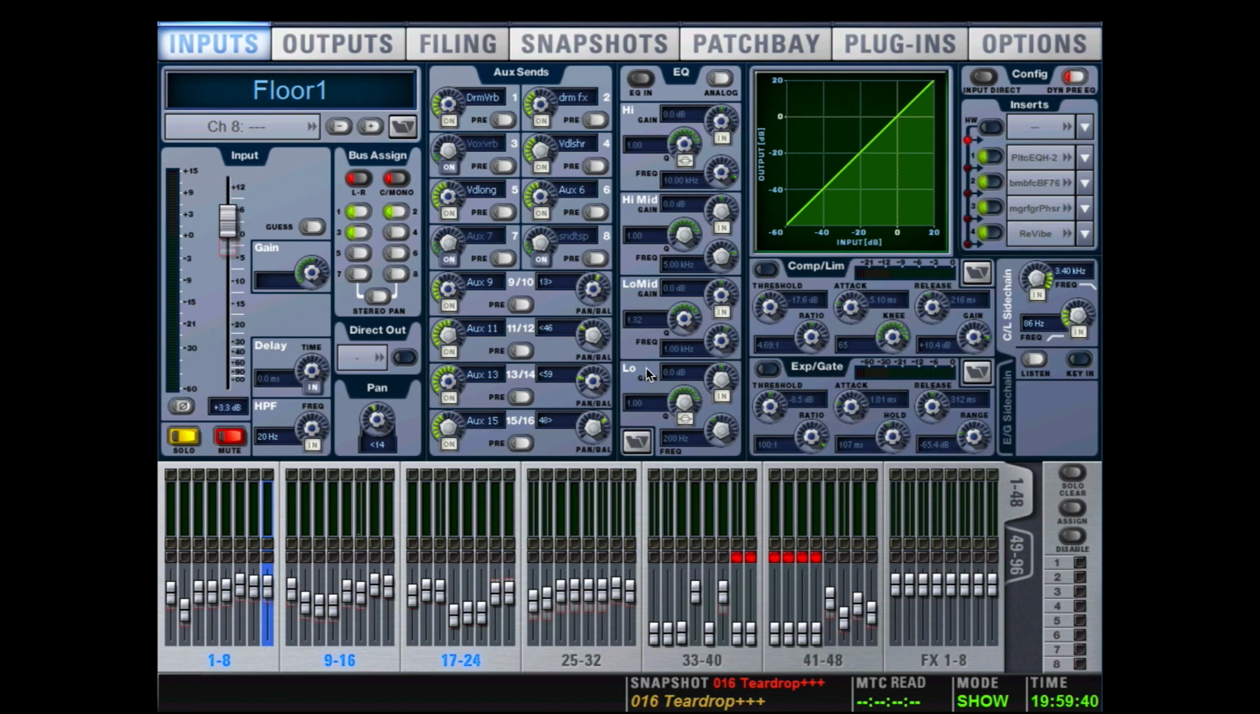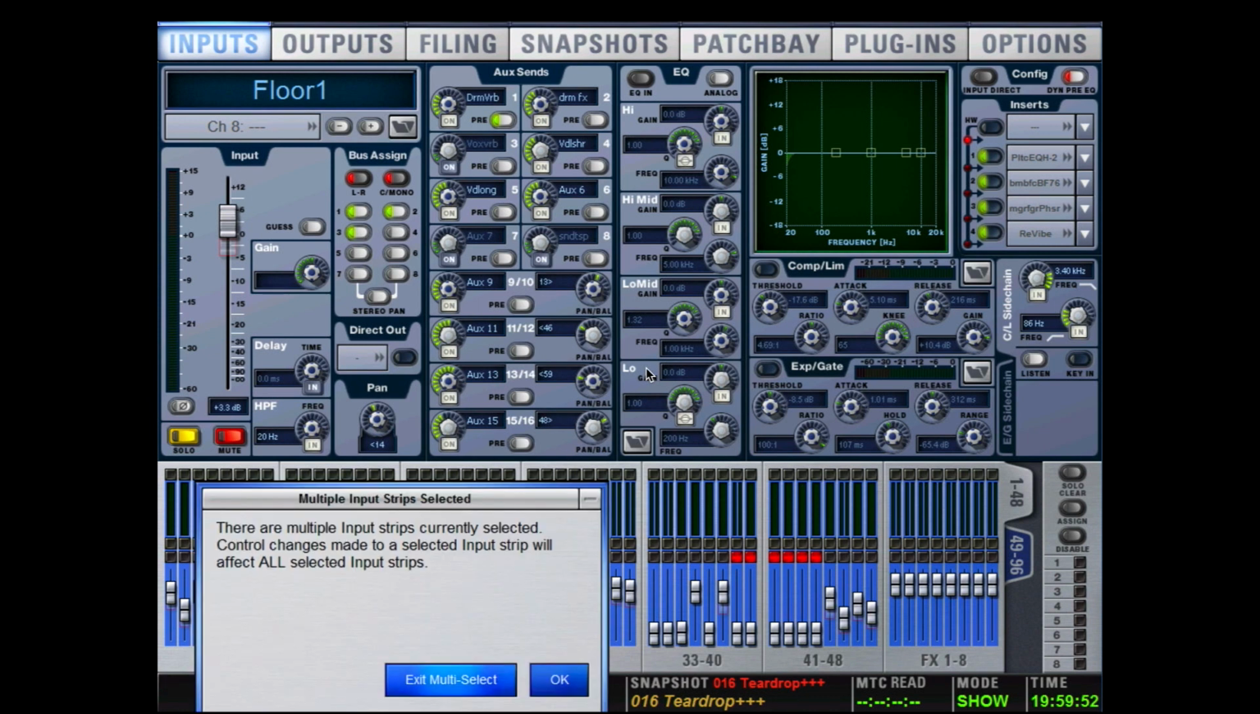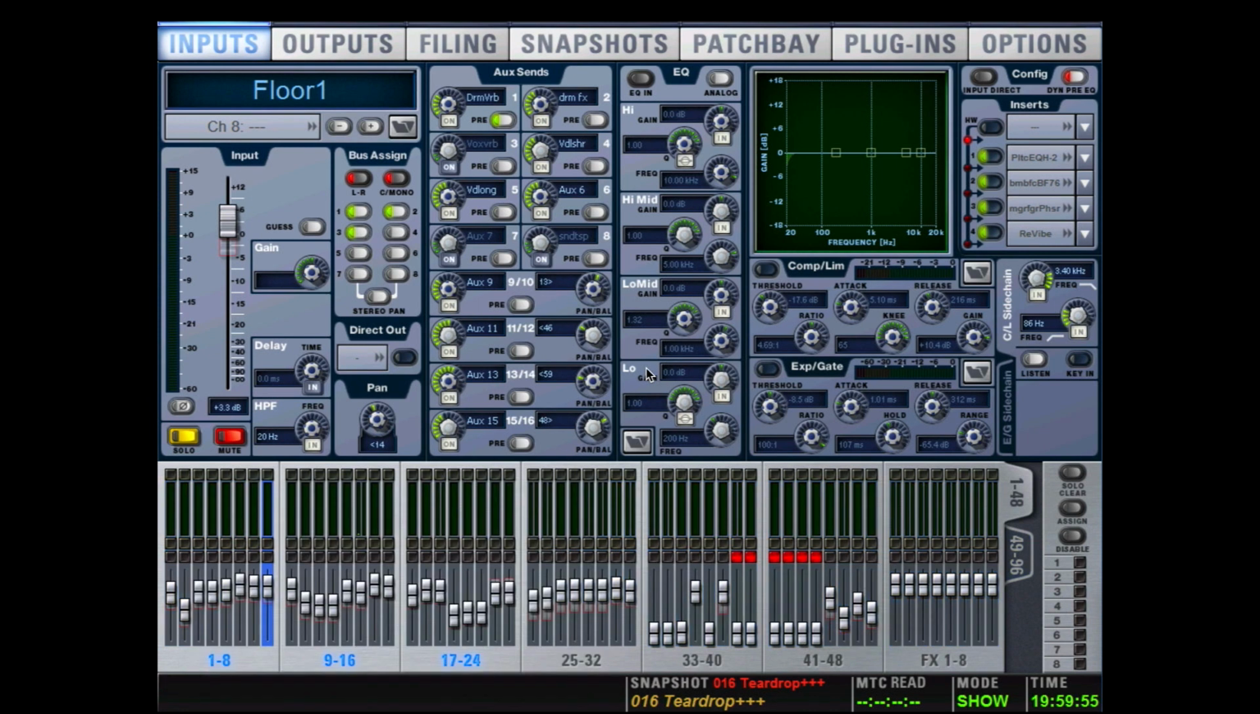If I want to send all of the input channels pre to a specific aux, I select all of the input channels by double clicking one of the numbers below the faders and then changing the status of that aux from post to pre. I can now exit multi-select and aux 1 is pre for every channel.